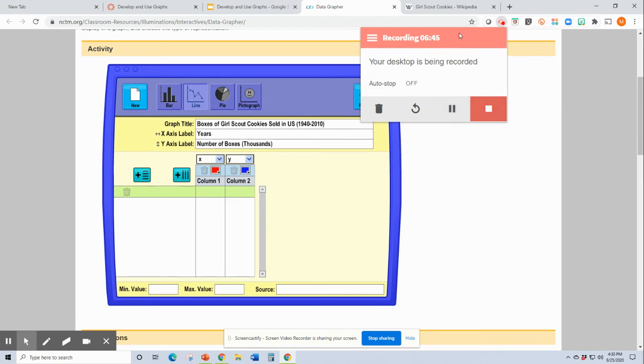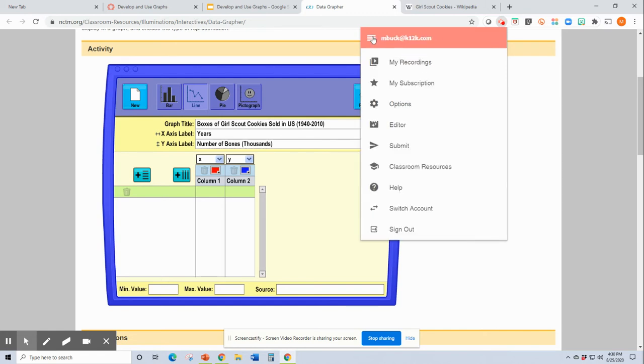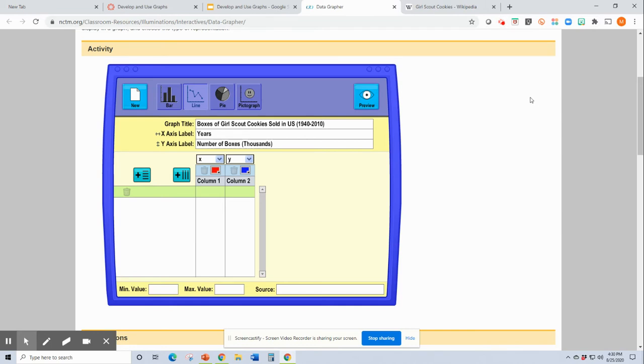Okay, so now I'm trying to figure out how to move that away over there. Oh, I can't figure that out. I want to hide that. Okay, there it went. Okay, so now that I'm on my cookie theme, I'm going to try to keep it up. The next kind of graph I want you to do is a line graph. So all I did is I clicked right here on line graph.